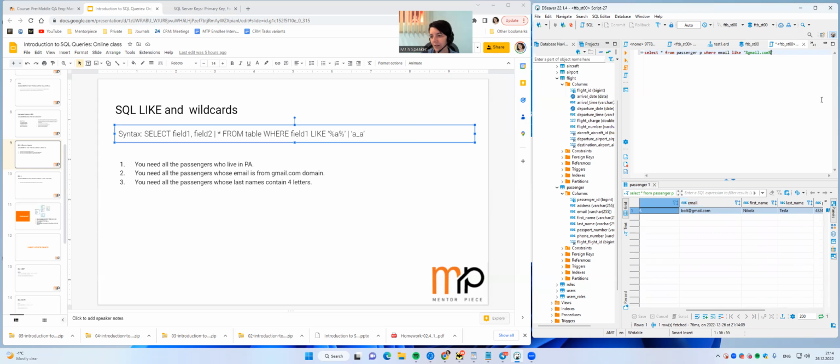And in this case, we could do it like this because we could be sure that if our email field contains only the email and no other information, this gmail.com will be the end element of the email. So it could be like this.